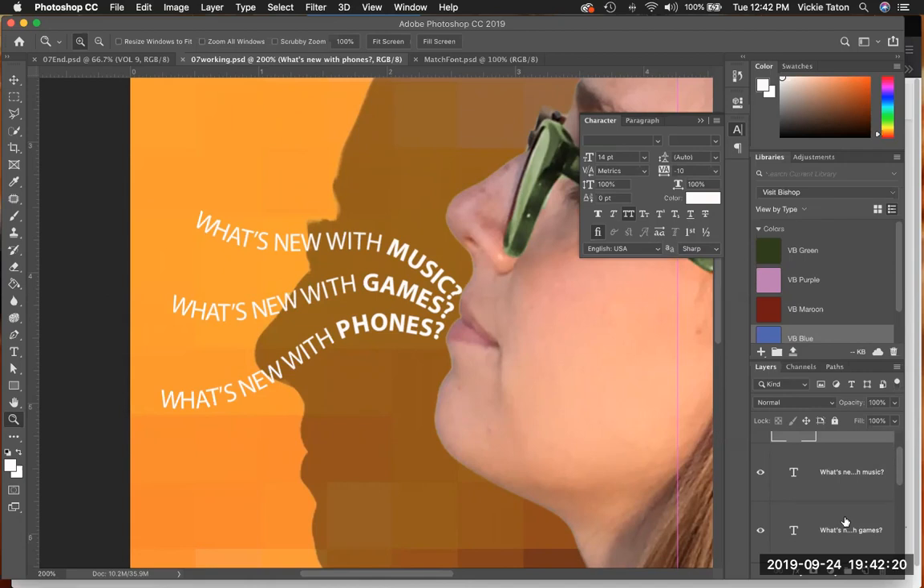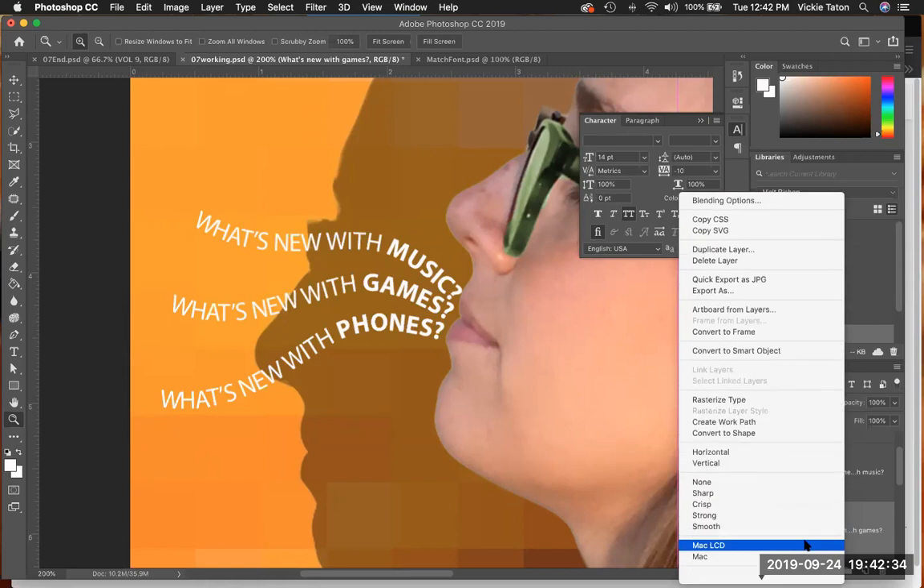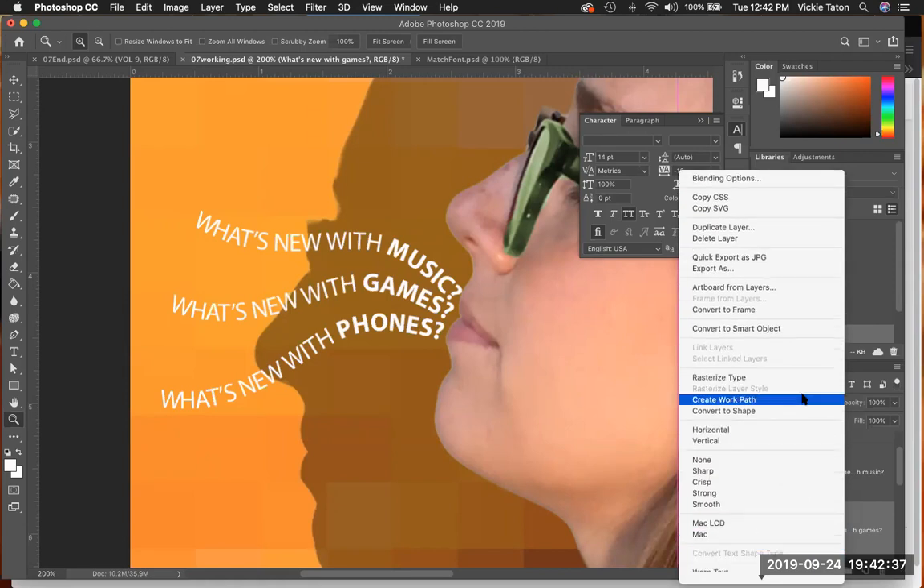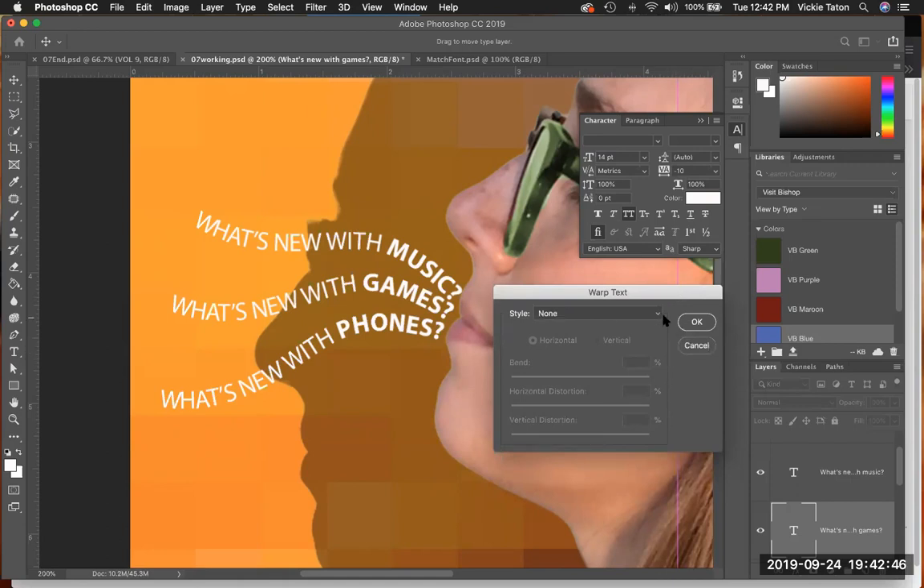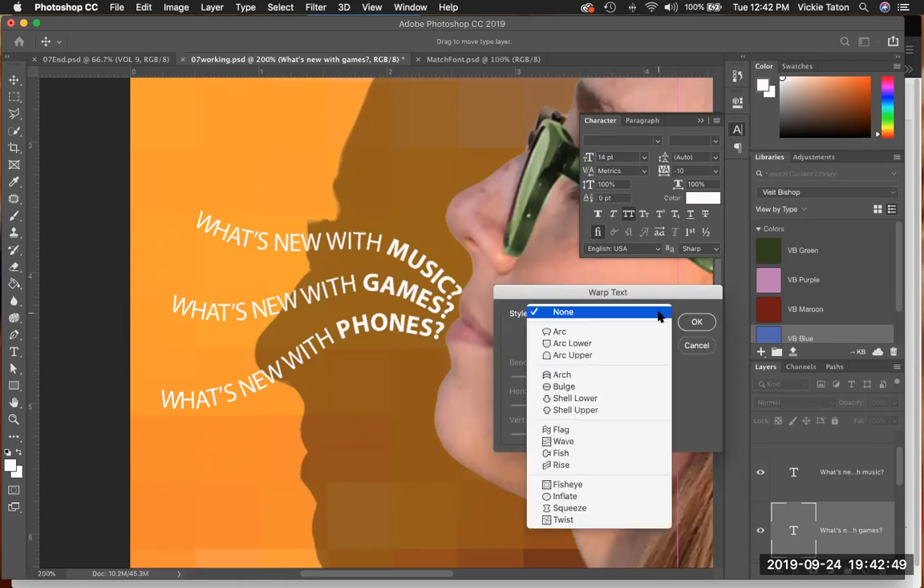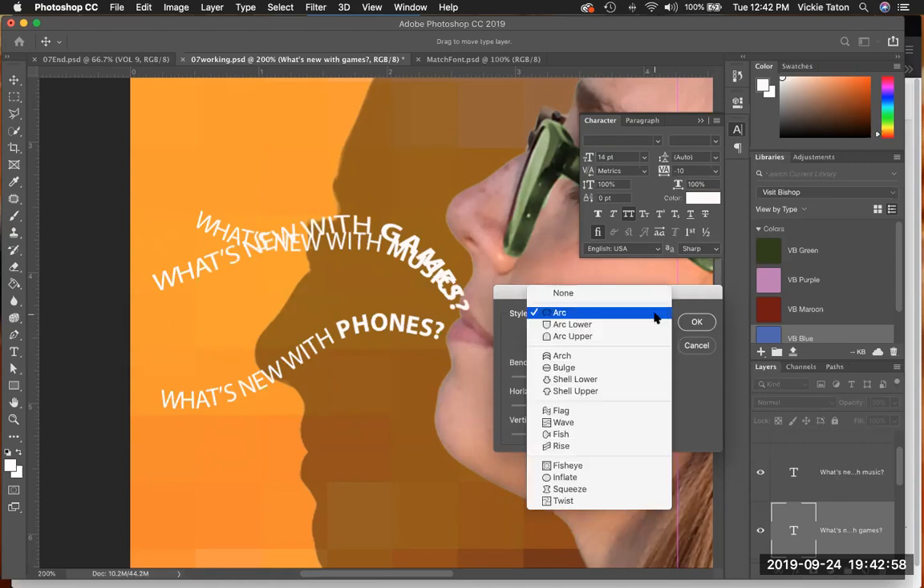I want to right click if I'm using Windows, or control click if I'm using a Mac, which I am. And I don't know if you can see this, but there's a menu that pops up, and you want to go all the way down to warp text. And a little dialog box pops up, of course. And when you click this little drop-down menu, you'll see that there are a number of different types of warps. So you can experiment with that and just kind of roll through them and see what they are. But we're going to choose wave.